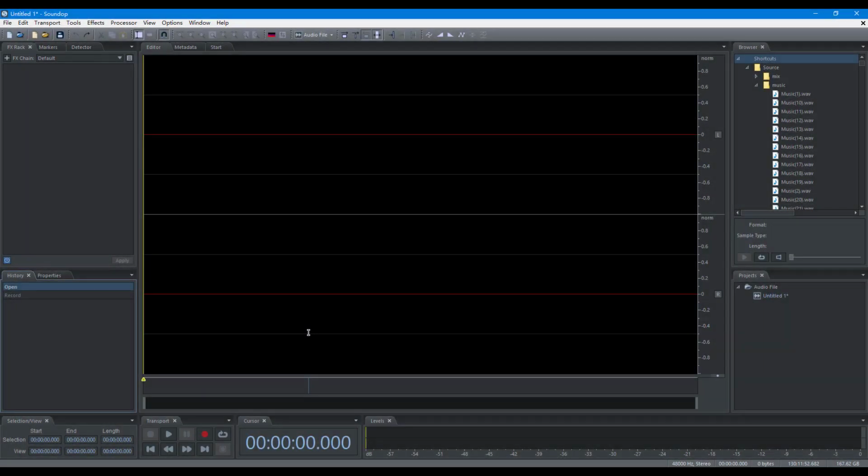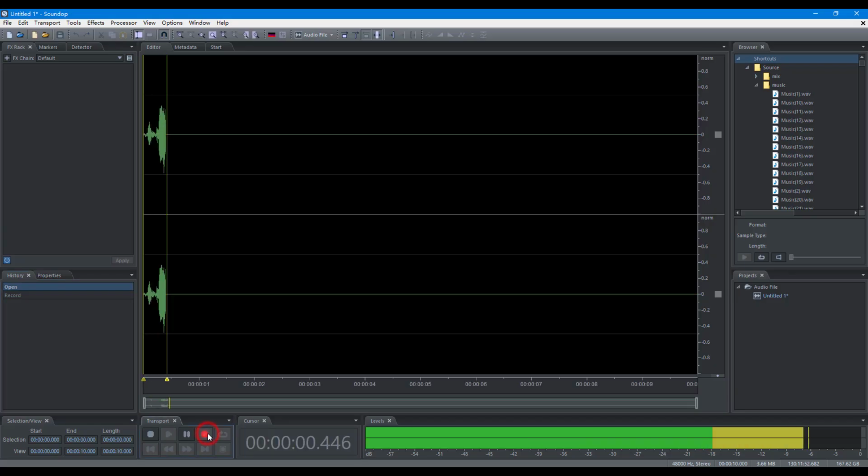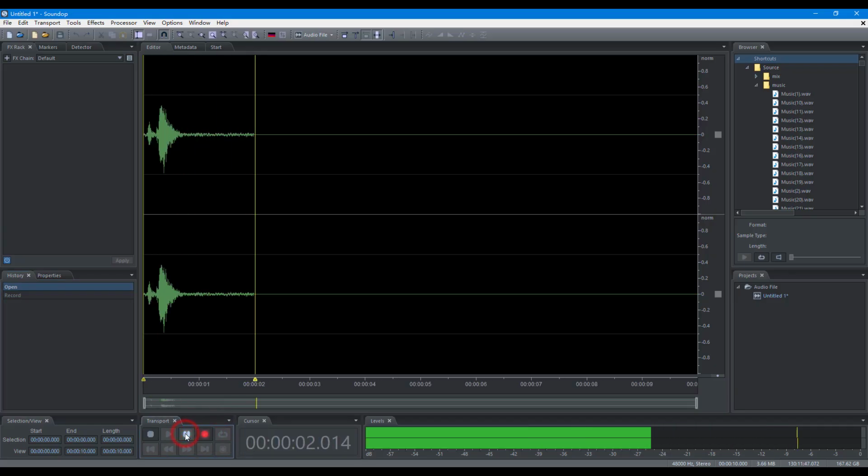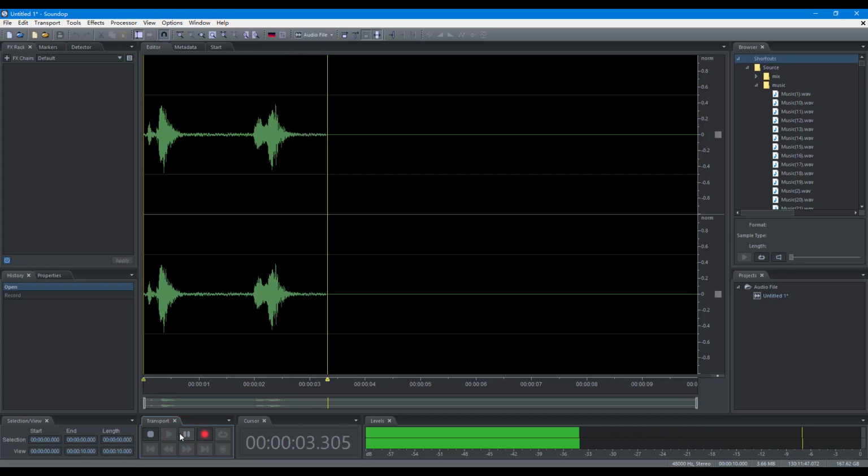In this video, we will focus on record operations in the audio file editor. You can use the transport panel to control recording: record, pause, resume, stop.